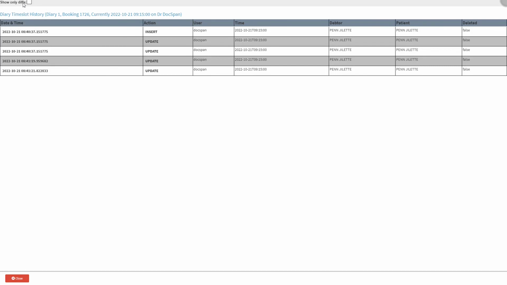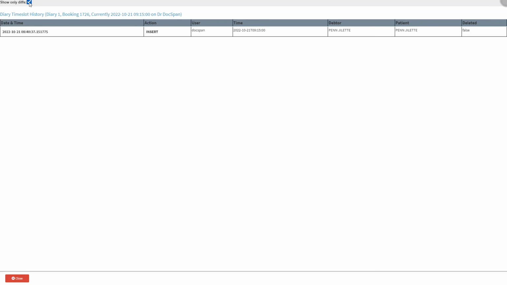When the user ticks the checkbox next to the show only diffs, only the differences that were made on the booking will show and not all the details. Click on the Close button to return to the main diary screen.